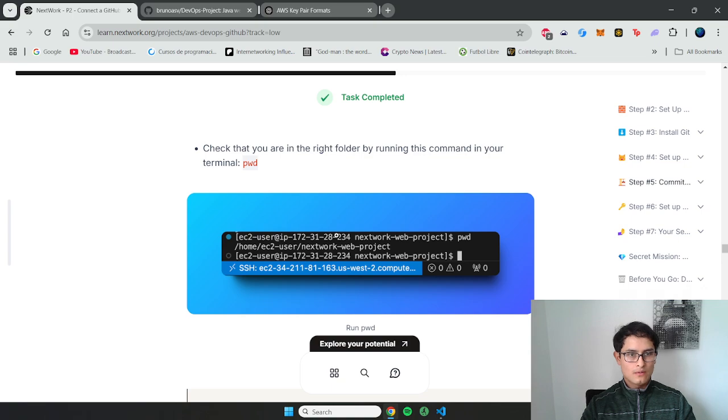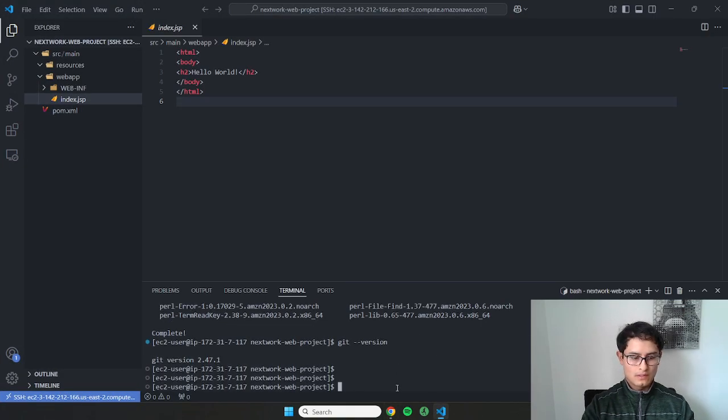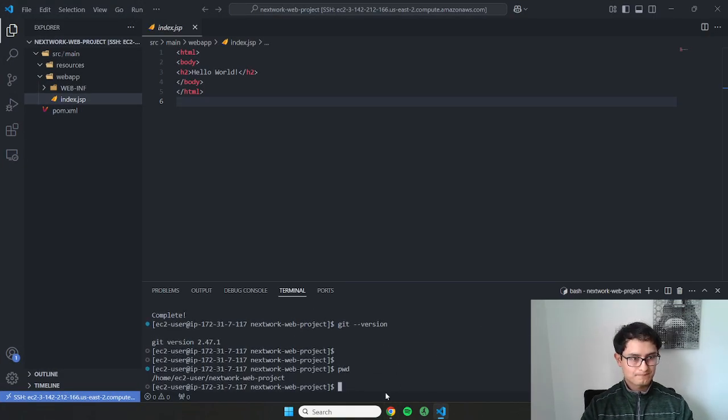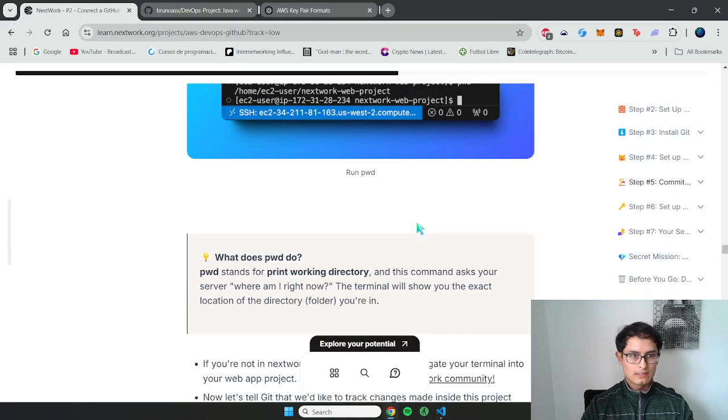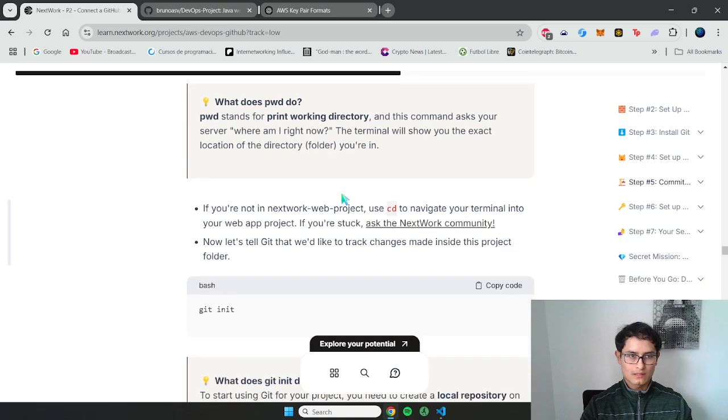So how are we going to do this? First, we need to make sure that we are on the correct path, right? So if we run pwd, we can see that we are connected on the right path folder. All right, pwd stands for print working directory. This command asks your server, where am I at right now? And it will show you exactly where we are.